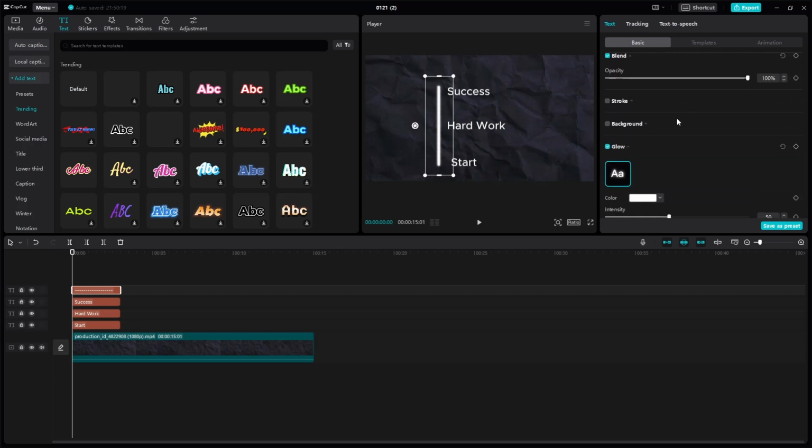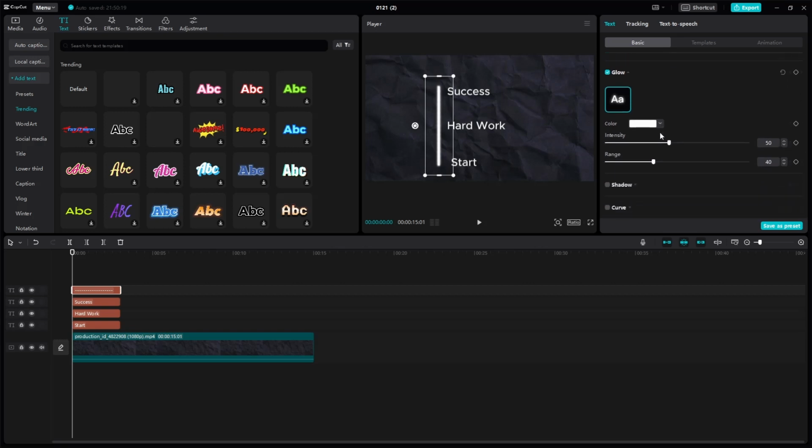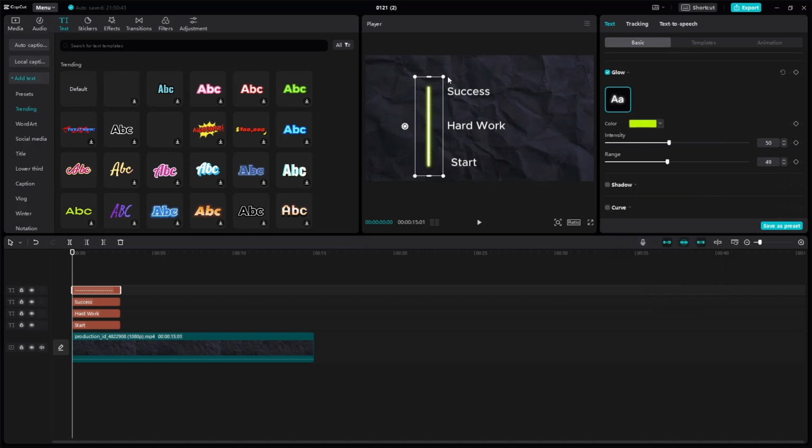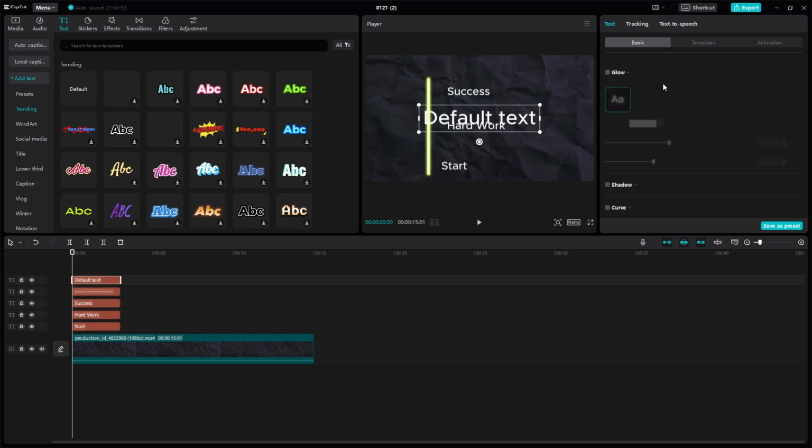If you scroll down here, you can see the glow is already added, but I want to increase the range, and I want to change the color. If you want, you can pick your favorite color, but for this video I want to make a pretty greenish color, and I want to make this text beside.